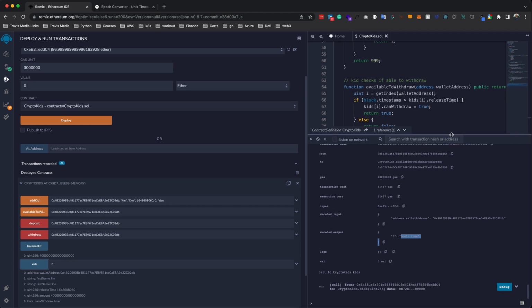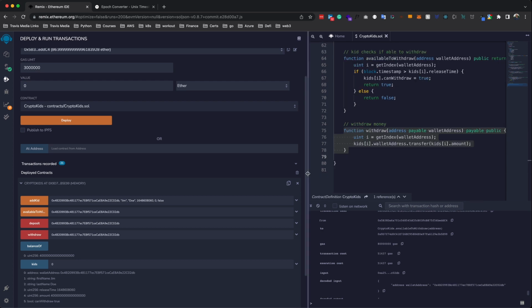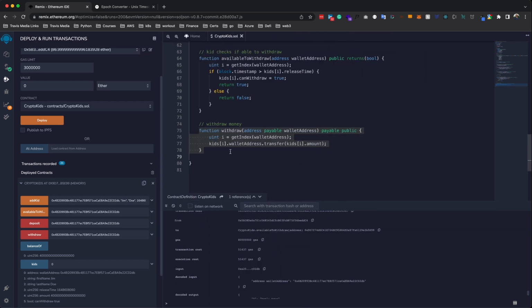Now we need to set a few checks. And this is really important in Solidity. It's really easy, but it's really important. So there's a couple things I want to check. First, we don't want other kids being able to withdraw other kids' money. You should only be able to withdraw your own money.